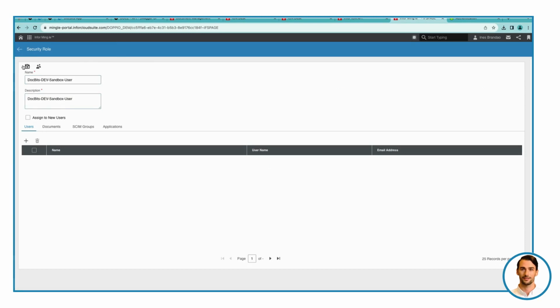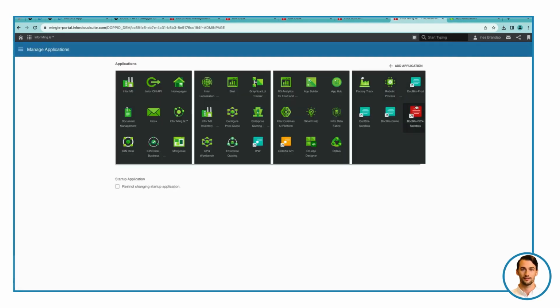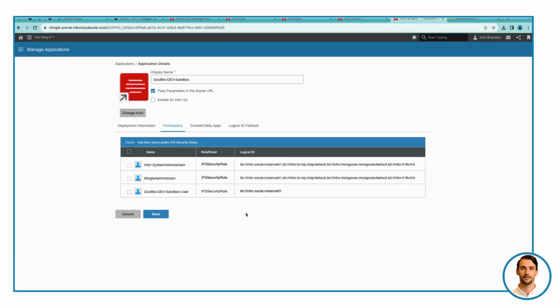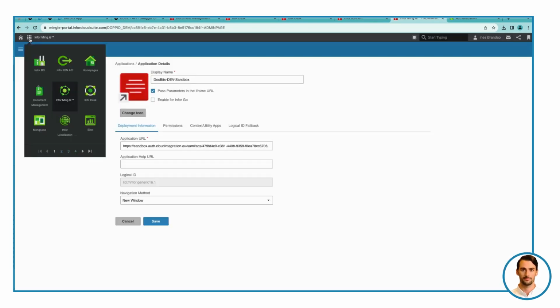Step 6. Define security role. In the final stretch, define the security role for the app you just created. Give your users access to this awesome new integration.